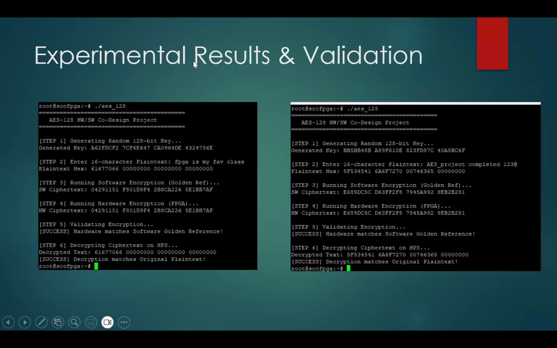So these are the implementation results. As you can see here on the left, the terminal output shows the generated key and plain text, and both software and hardware ciphertext values. On the right, we see decryption verification. Notice that the hardware ciphertext matches the software ciphertext, confirming correct encryption. The decrypted text matches the original input.